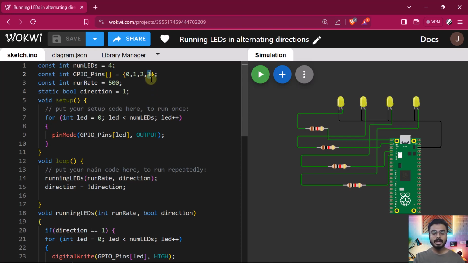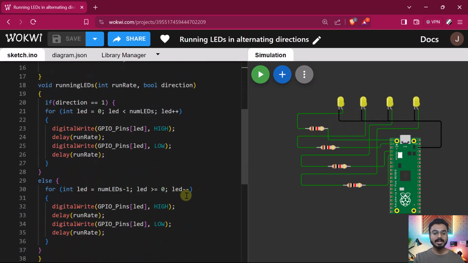That means GPIO pin number 3. So it is this one. The last LED will turn on. And what happens? Then we will give a delay of run rate and it is going to again be set to low. That means it will turn on for 500 milliseconds. Then it will turn off for 500 milliseconds because here there is again a delay of run rate.